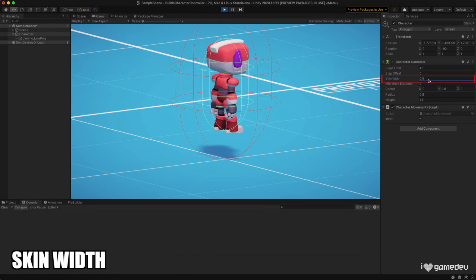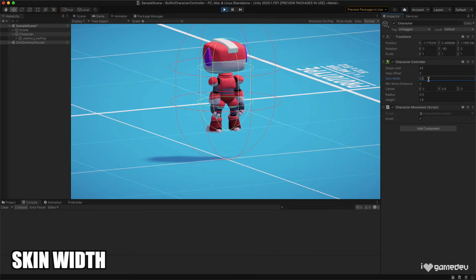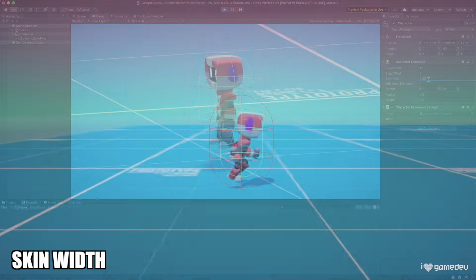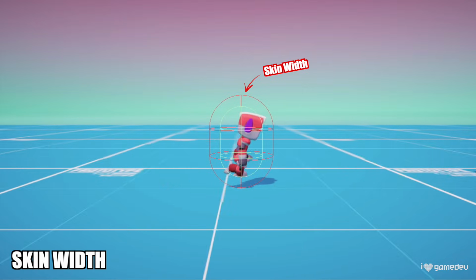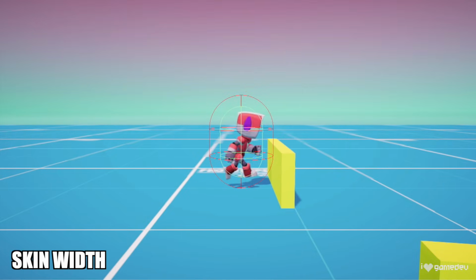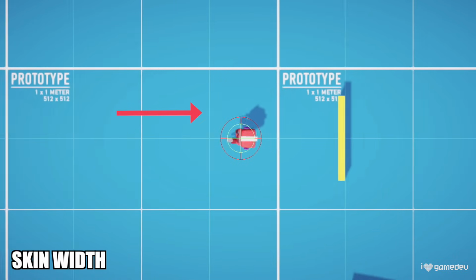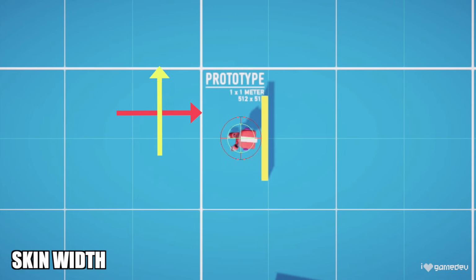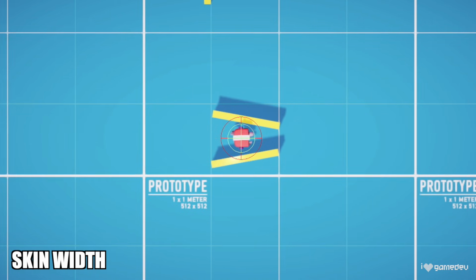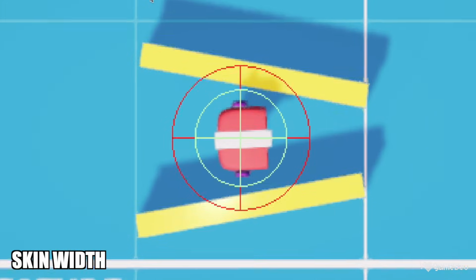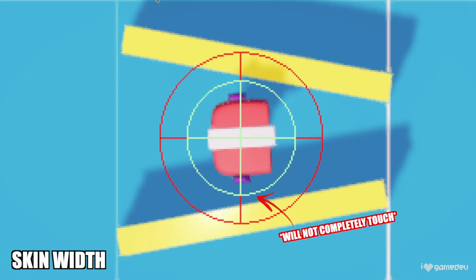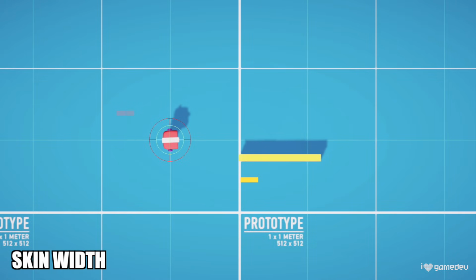The skin width property is designed to prevent characters from getting stuck inside of other colliders. Think of it as the first layer of defense for a head-on collision. When the collision is directly perpendicular to the direction that the controller is moving, the skin width will stop the character controller from continuing to move in that given direction. At an angle, the character controller skin will allow some penetration, but will still prevent the controller from fully reaching the original collider. And when the incoming collider runs parallel to the direction that the character controller is moving, the skin width is ignored.